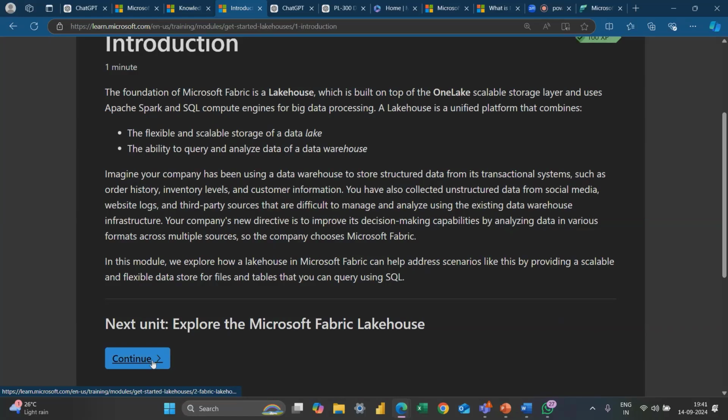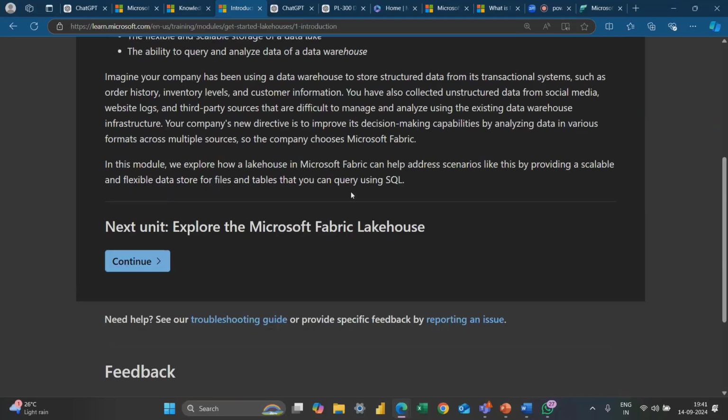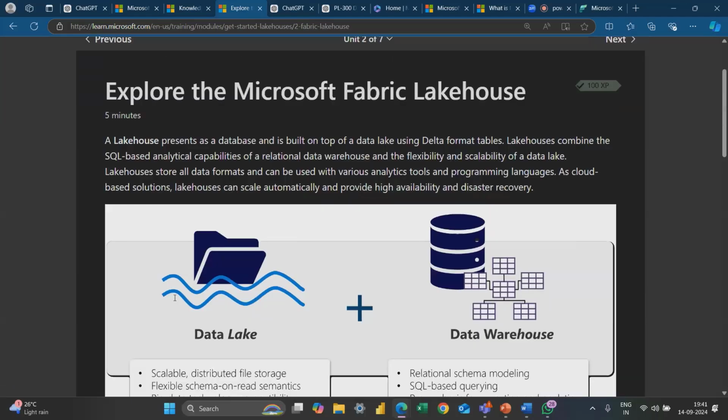So imagine your company has been using a data warehouse to store structured data from transactional systems, such as order history, inventory levels, and customer information. You have also collected unstructured data from social media, website logs, and third-party sources that are difficult to manage and analyze using the existing data warehouse infrastructure. The company's new directive is to improve its decision-making capabilities by analyzing data in various formats across multiple sources. So in this module, we can explore how a lakehouse in Microsoft Fabric can help address such scenarios. This is the basic understanding we can get of Fabric lakehouses.